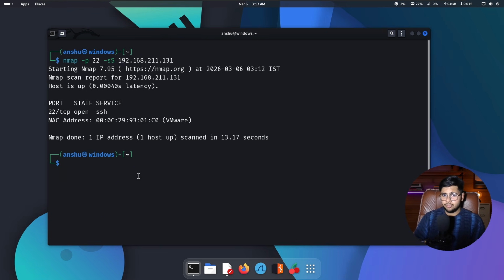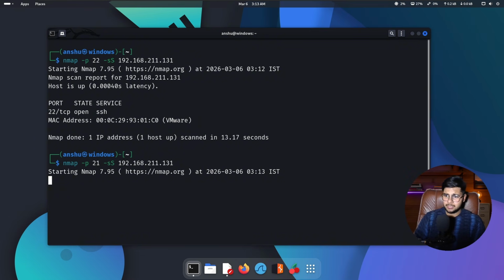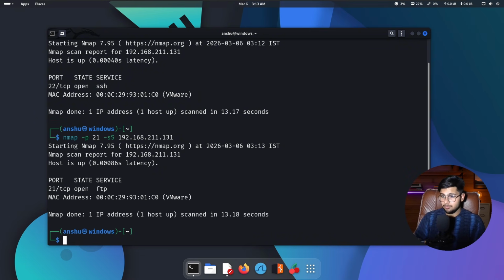Let's now check for FTP. FTP runs on port 21. So we'll do port 21 -sS with capital S and then that IP address. Let's check if FTP is running on that host or not. Well, yes, FTP was running. As you can see, port 21 is open and the FTP service is running on that port.